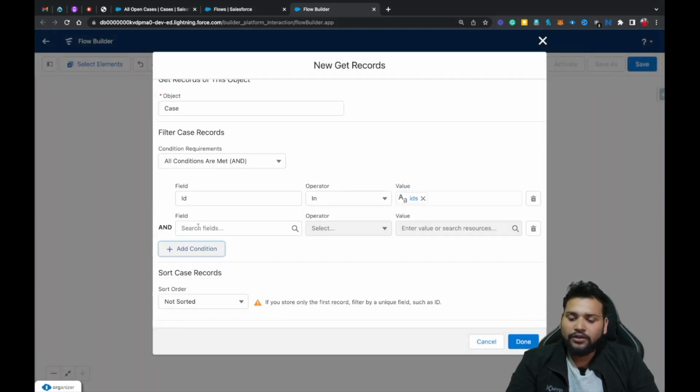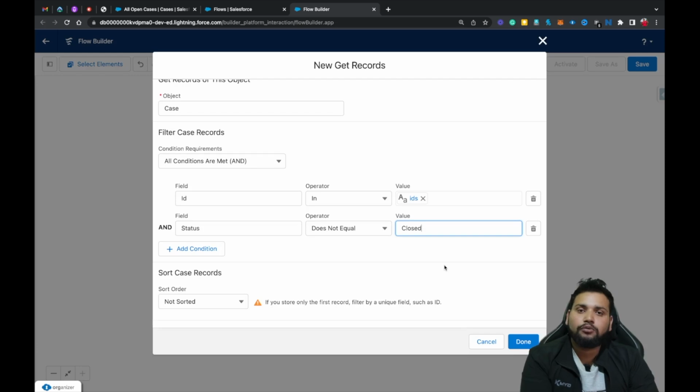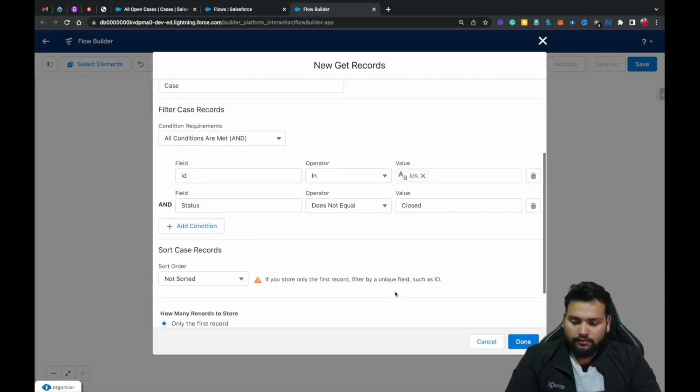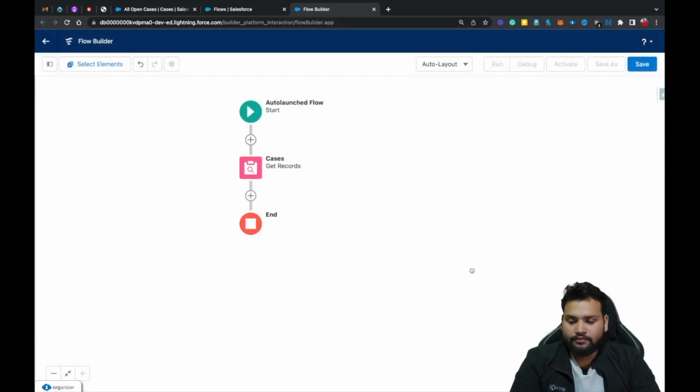Now the second condition which I am going to select is Status does not equal Closed, because the status needs to be open, right? Otherwise, which case are you going to close? So the status needs to be something different from closed. We are only going to close the cases which are not closed already. In how many records to store, you need to select all records, then automatically store all fields, and then click done. So this is the Get Records element. In this Get Records element we will get all the cases that are going to be closed.